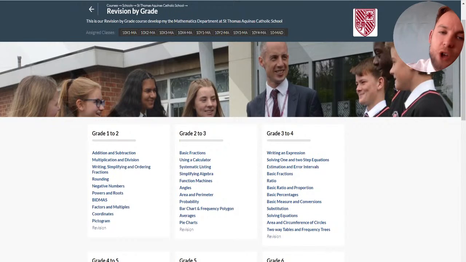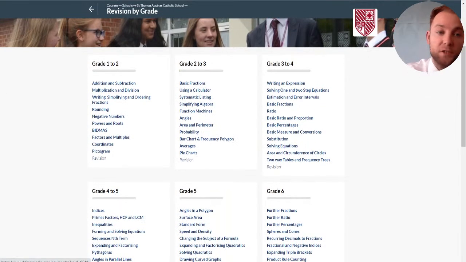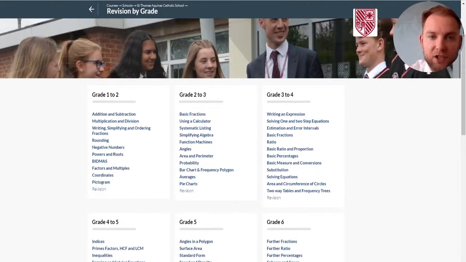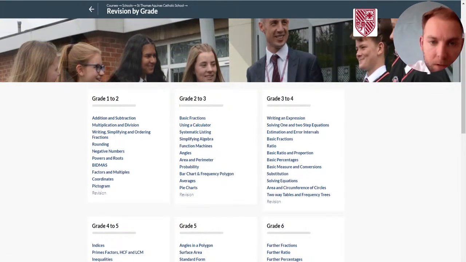Now, I know that there are grades attached to these, but they don't necessarily mean that if you do everything on the grade 3 to 4, you're going to get a 3 or a 4. The reason for that is obviously you need to know everything before that. You need to make sure you're focusing on all of your maths and not just doing that 3 to 4 topic.